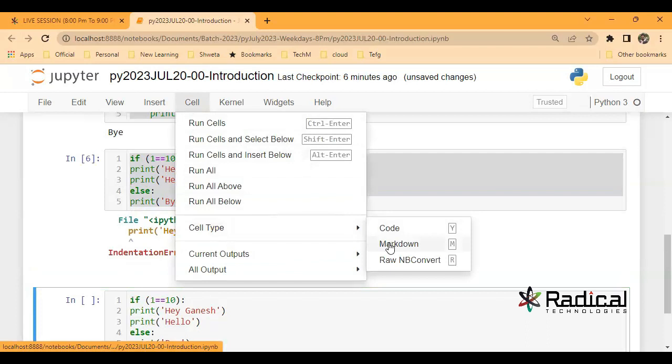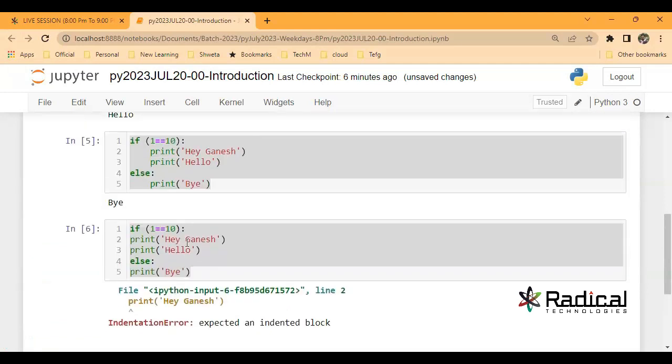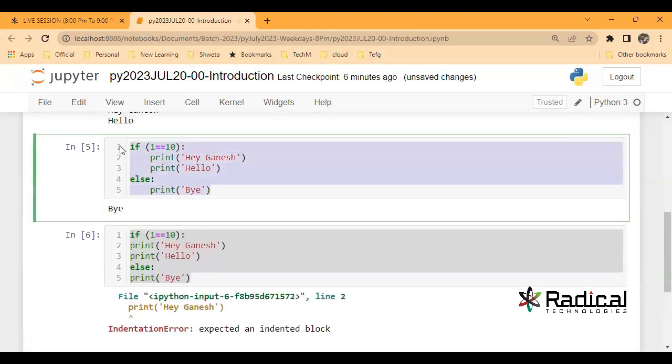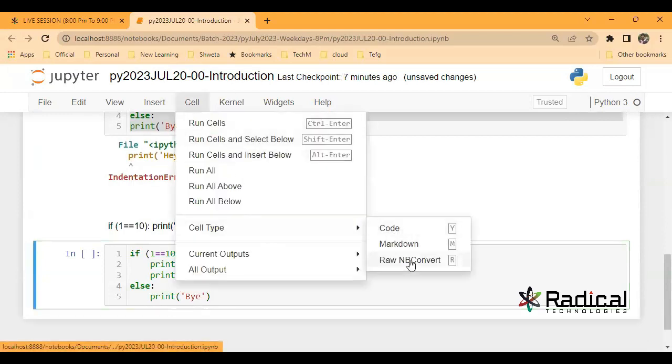Then if you do markdown, there is also strange behavior. It is writing in one line, and you wanted this code across multiple lines, correct? So without losing indentation, the code needs to be identified as code only. Then there is a third style also. We go to the third style as raw NB convert.